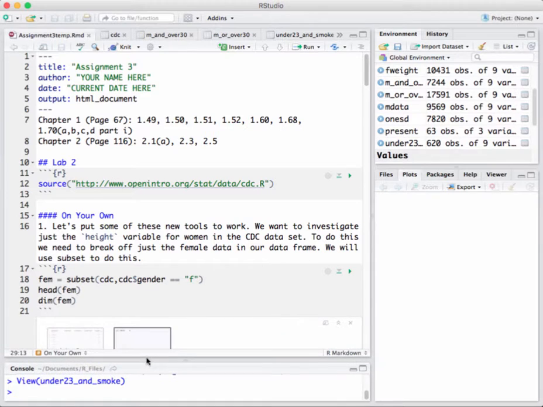So the first thing they want us to do is to come in and actually generate a new data frame called fem, where we've gone in and taken all the females. Okay, you could have called it F data if you wanted to, but I chose to call it fem for female. And so they did CDC, comma, CDC gender equals female. Now again, you could have left this part out and it would have been just fine. If you just put gender equals in quotations female, it would have found it. All right.